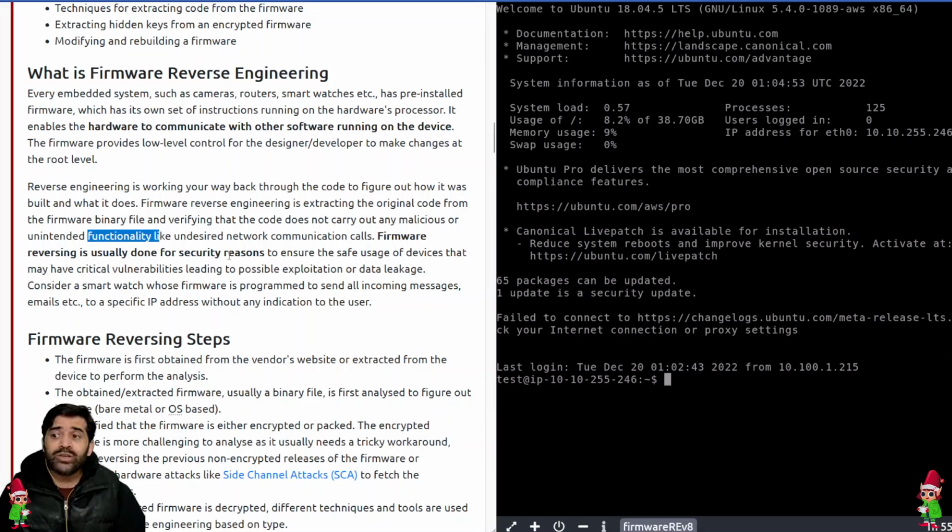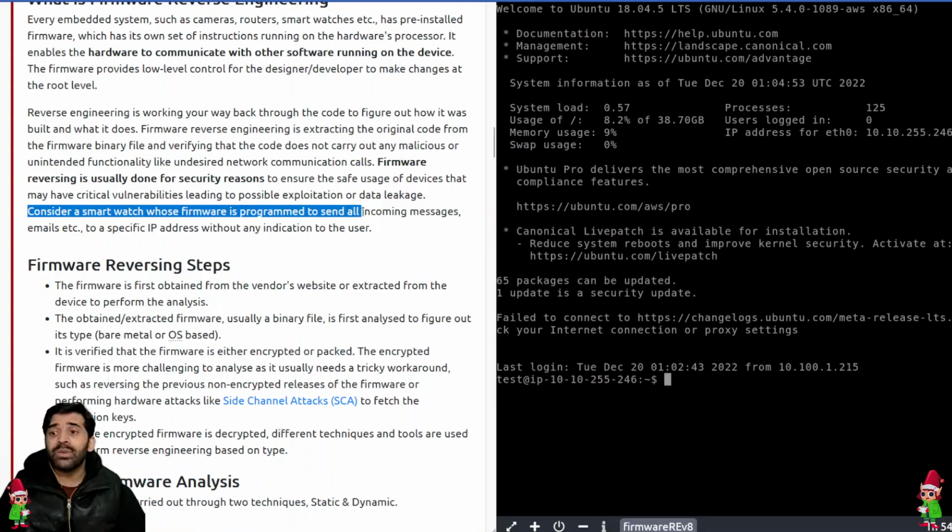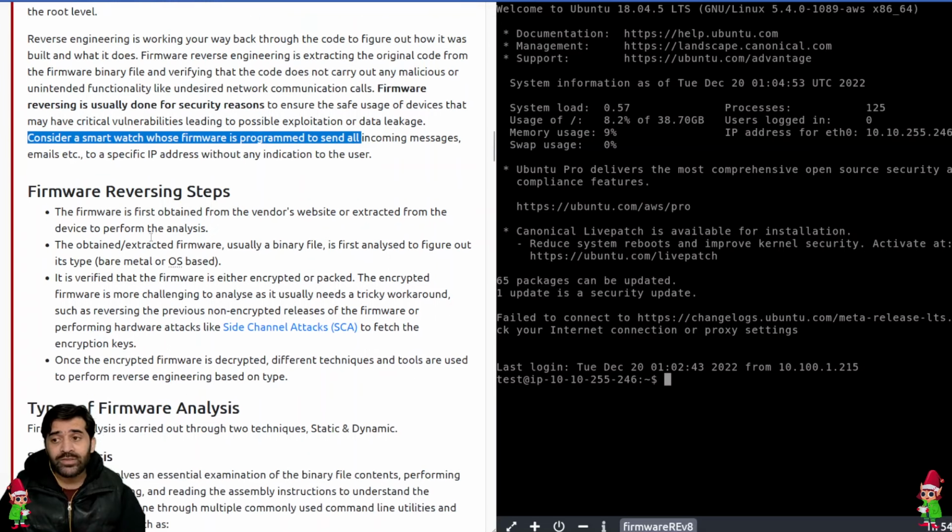Firmware reversing is usually done for security reasons, to ensure the safe usage of the device that may have critical vulnerabilities leading to possible exploitation or data leakage. An important example could be: consider a smartwatch whose firmware is programmed to send all incoming messages or emails to a specific IP address without any indication to the user. This is an important example. This is why firmware reversing is important for security reasons.